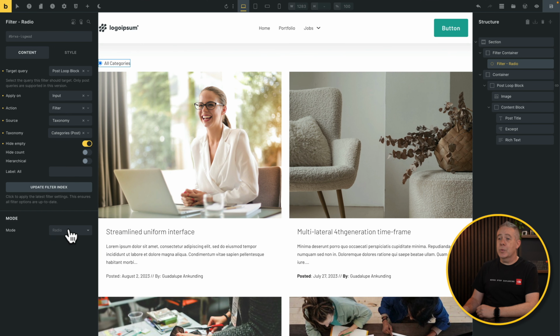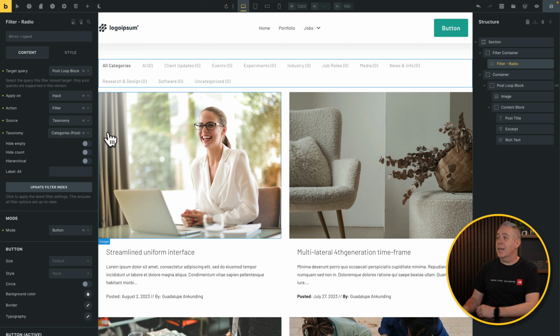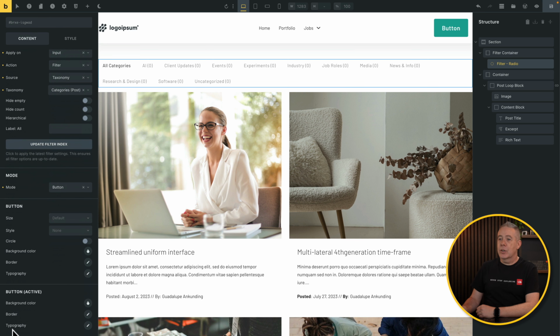And what we're going to do is change the mode from radio and set this to be button because it just looks a little bit better. Just unhide the empty for now because for some reason it's not showing all the different categories, but they are there. So now we can configure the button and the button active. For this example, let's keep it super simple.